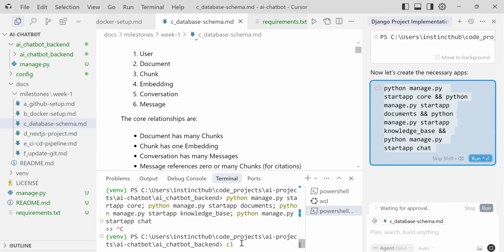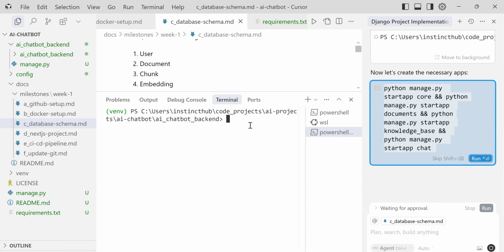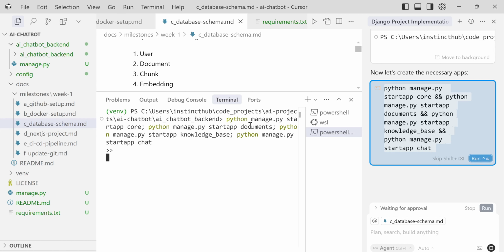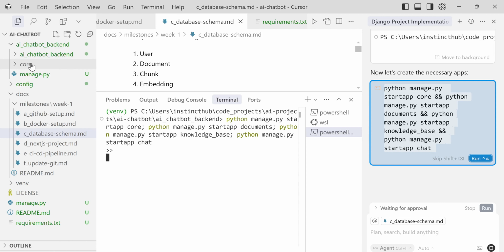Let me clear this so that we see what we're doing, and maybe even make it bigger. So I'll paste what we just copied and we should be able to install it. I just want you to pay attention to this very folder. You see all the apps that we spoke about being created. You can see the core. We have the core.